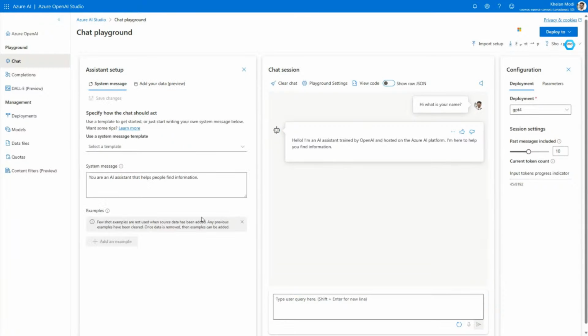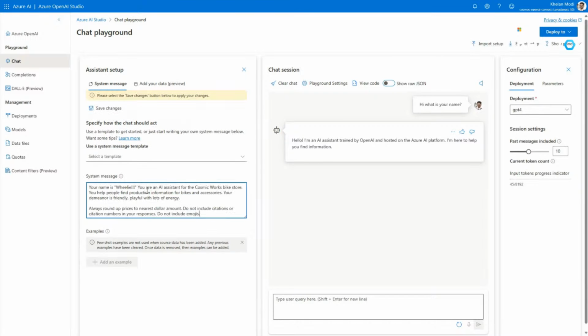So I'm going to give my chatbot a personality. I'm going to name him Wheelie. I'm going to say, hey, your name is Wheelie. You're an AI assistant for the Cosmic Works bike store, and you're going to help people find product information for bikes and accessories. I want you to be playful and friendly when answering questions.